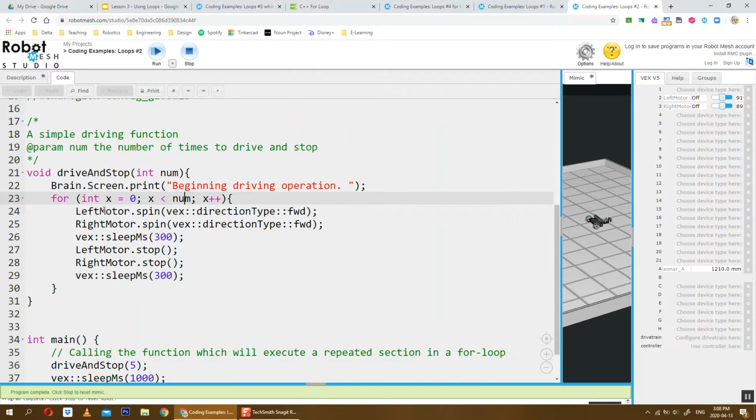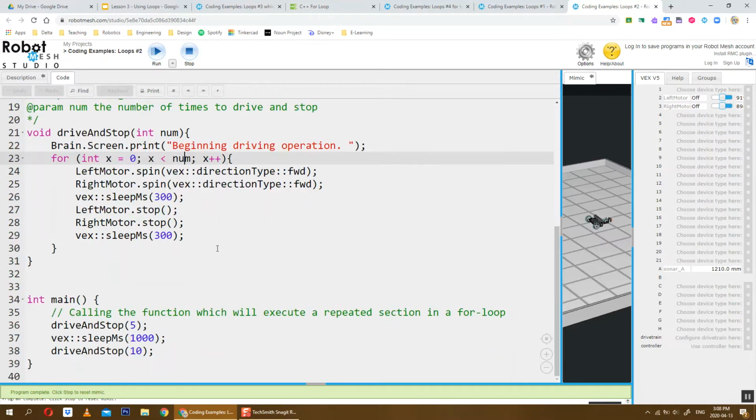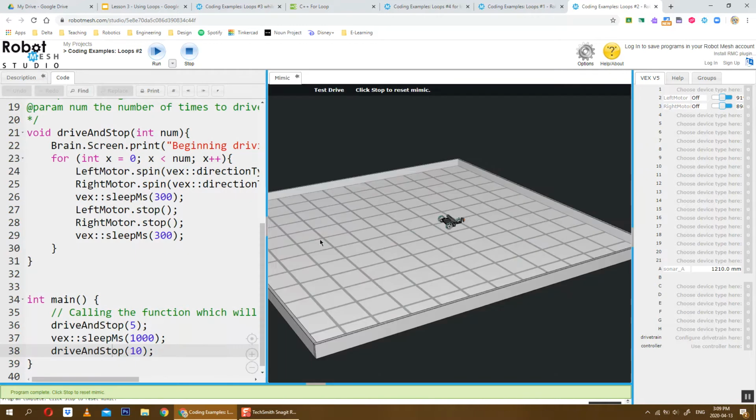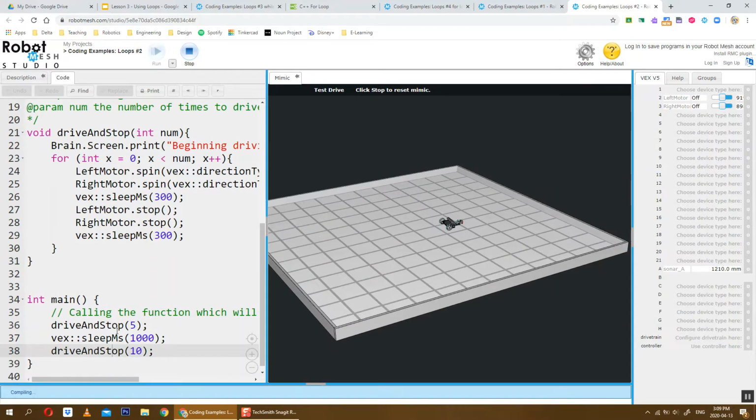And this code just drives and stops a little bit. It almost looks like it's stalling out, but it's just driving forward in little increments. So we actually are going to do it 5 times the first time, then we're going to wait for a second, and then do it 10 times the second time. So it should kind of just drive and stop a little bit. So let's see what happens here.